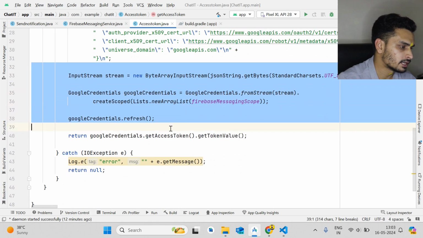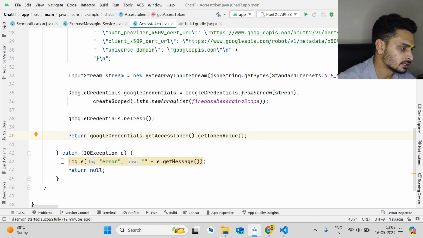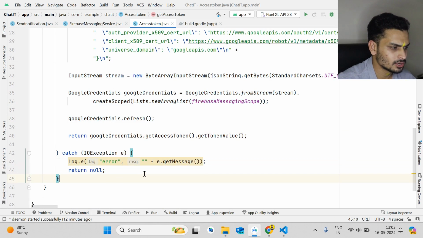And this part of code you have to write for getting the access token, and in the catch part you can simply show a message that there is an error, we are not able to get it.